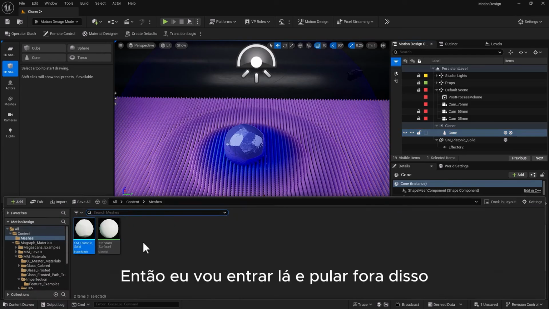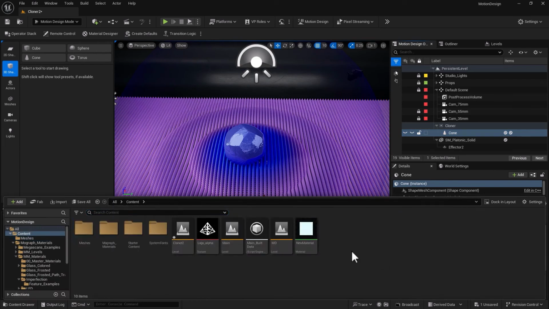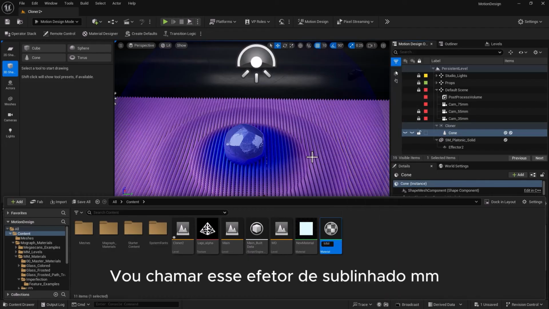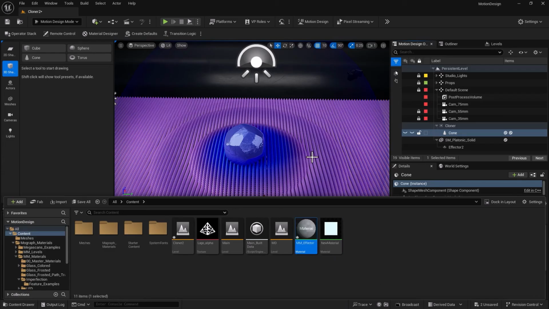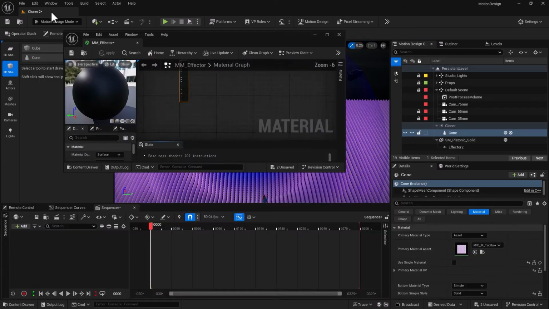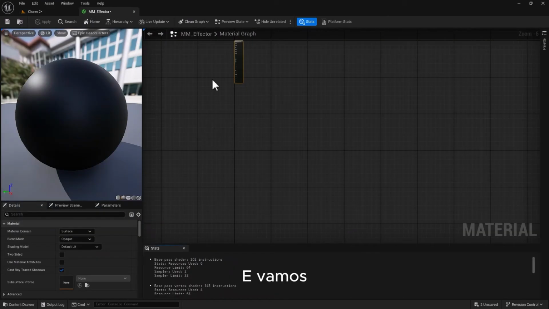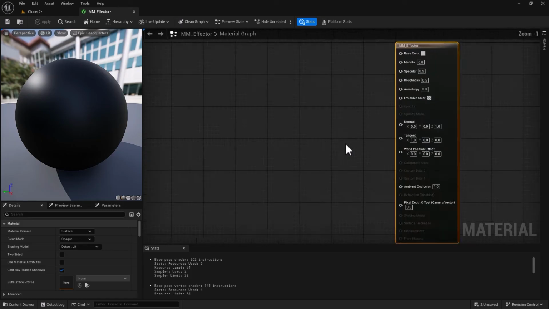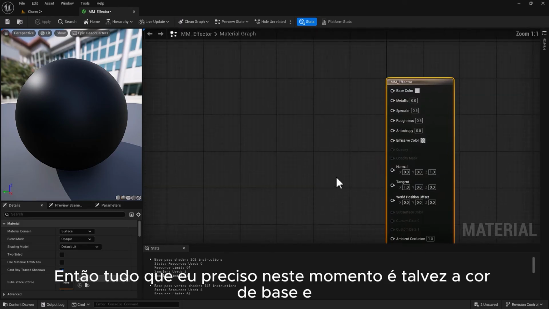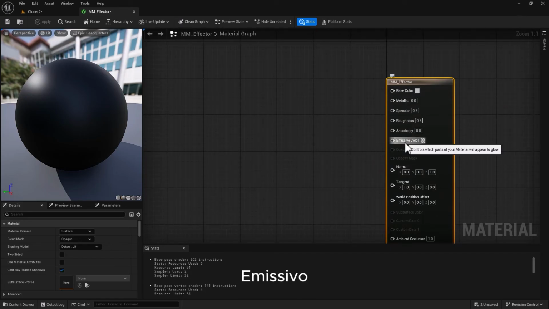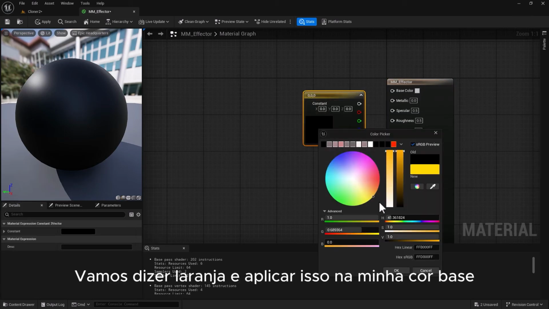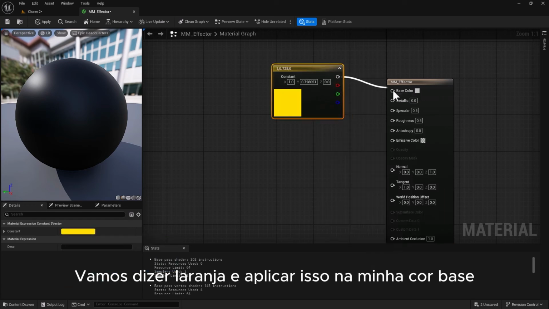So I'm going to go in there and jump out of that, go into a brand new material. I'm going to call that mm_effector. Double click on it, dock that, and let's zoom in and bring that into the better position. So all I need at this point is perhaps base color and emissive. The base color can be, let's say, orange, and apply that to my base color.